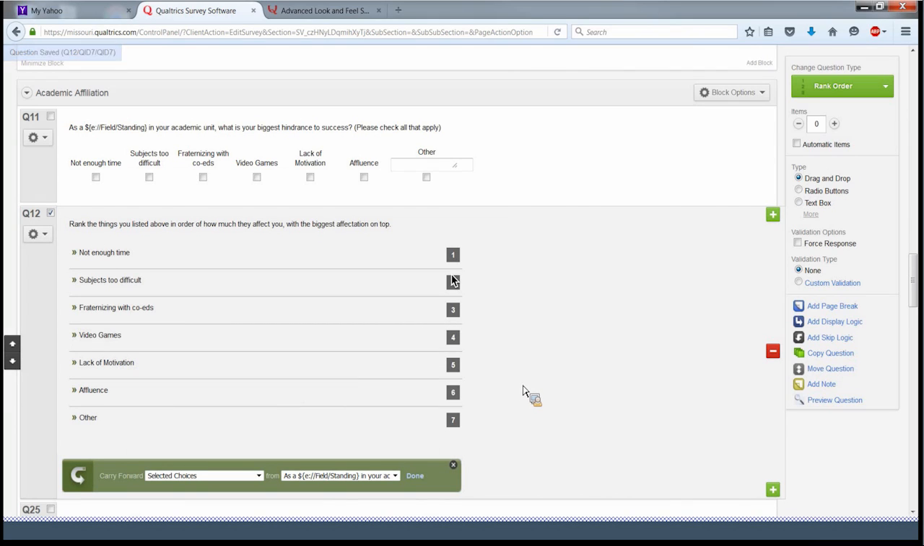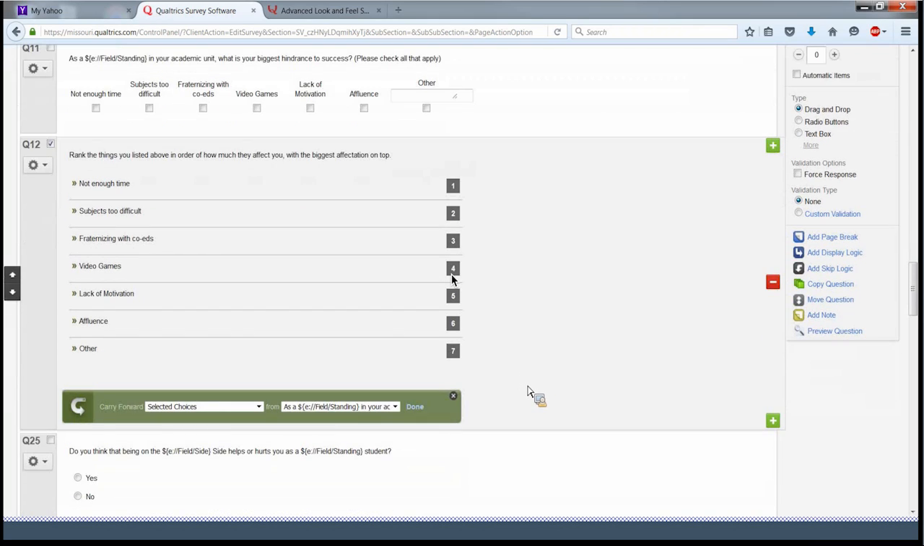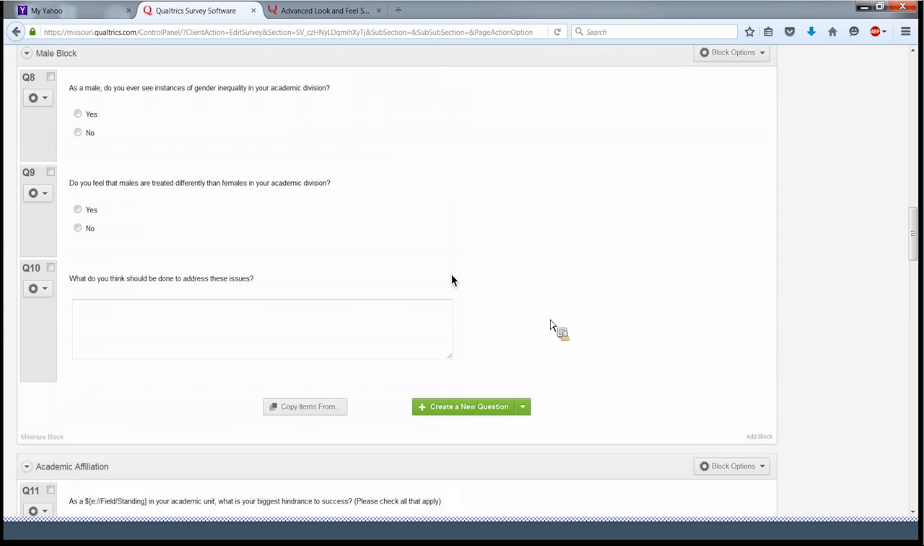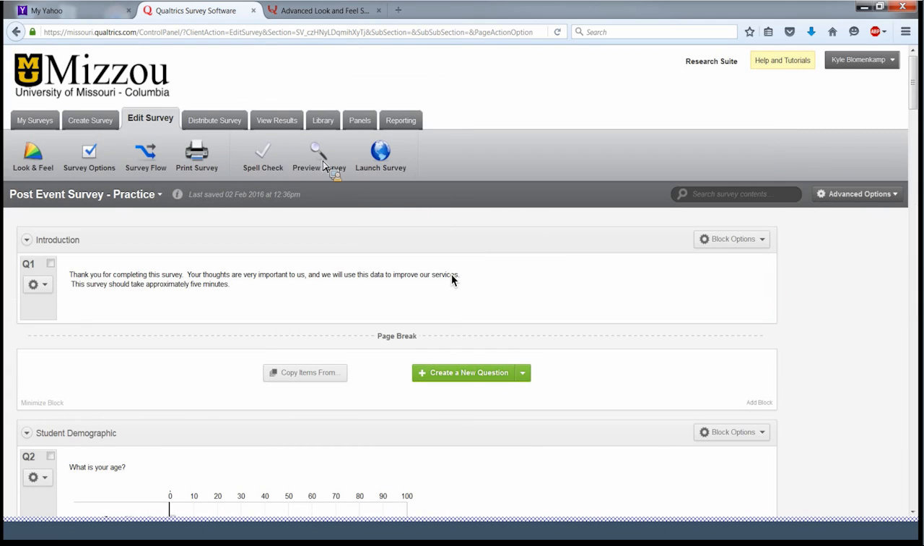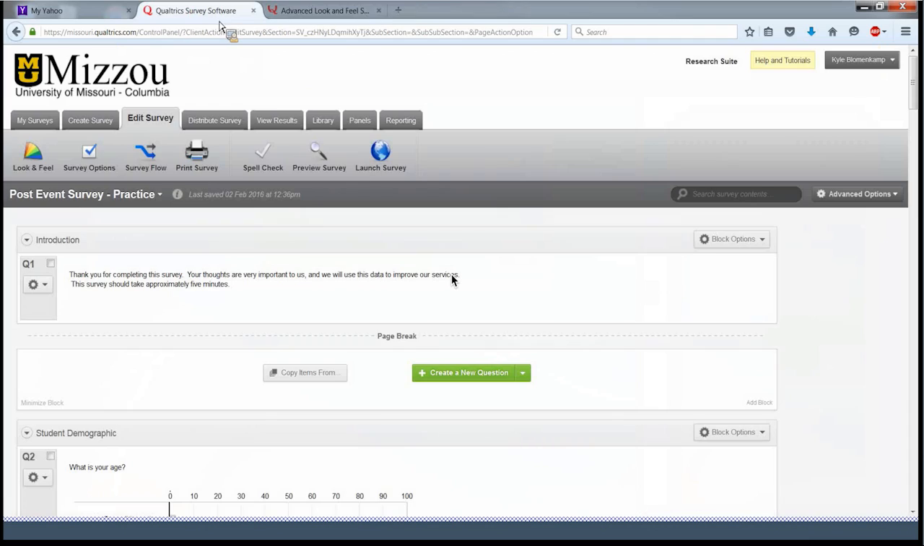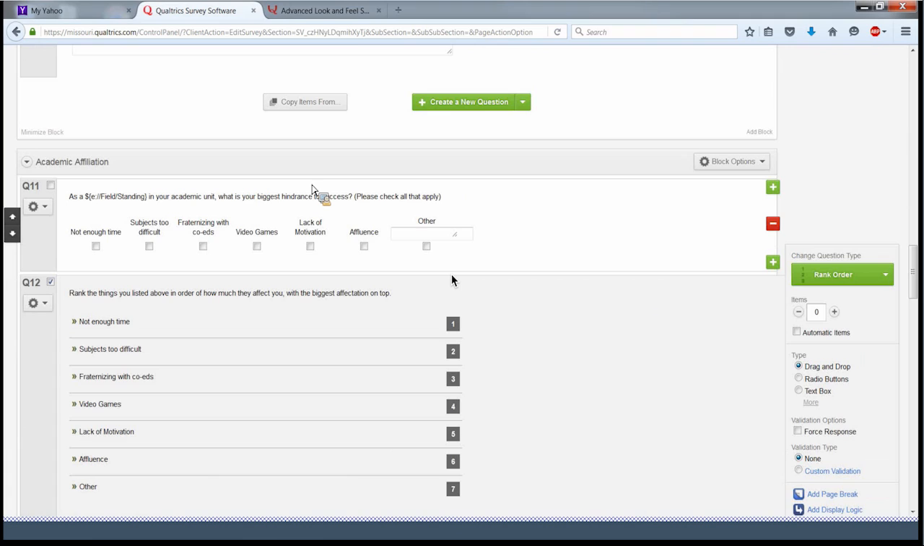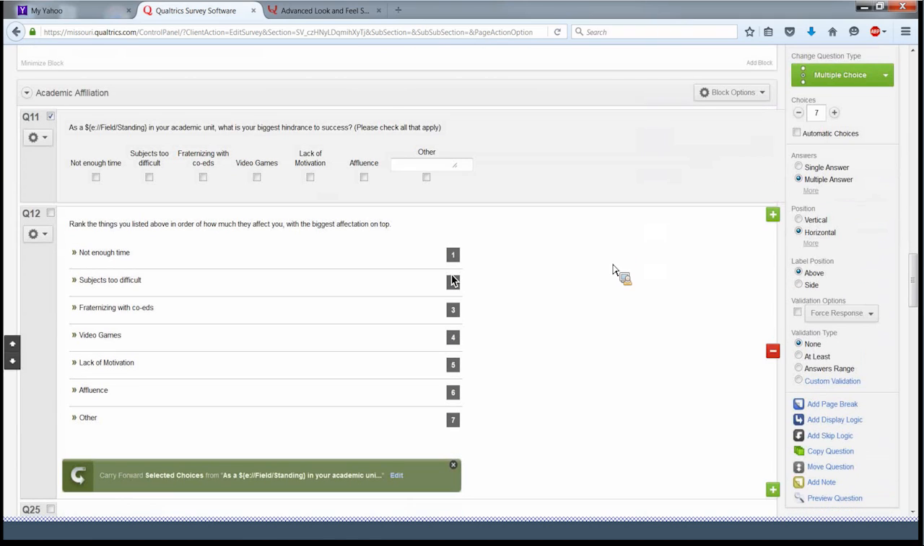So we'll carry forward items, and it already guesses that you want to carry forward the things from the previous choice. And so we double check down here from the previous question, sorry. Double check our carry forward logic, carry forward selected choices from as a male in your academic unit. So we say done there. So that should work. We'll go back to preview. Oh, I think there's one other thing I need to do. I need to put a page break between this question and this question.